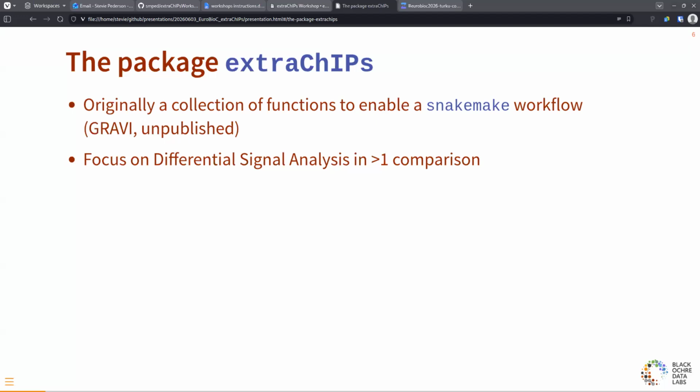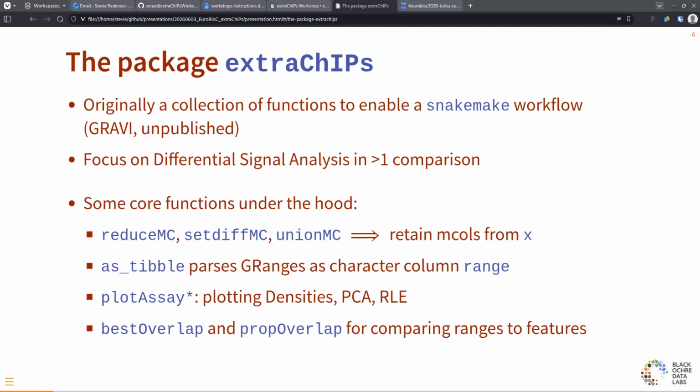My focus in the package was on differential signal analysis, particularly across more than one comparison. The group I was working with was often looking at the androgen receptor, the estrogen receptor and histone marks. Plus, there was RNA-seq data associated with it as well, and the workflow was about integrating everything like that. But we're just going to look at the differential signal analysis. Do you understand what I mean by differential signal analysis? That's what I call it. Some people call it differential binding analysis, but with histone marks and so on, binding was a bit funny.